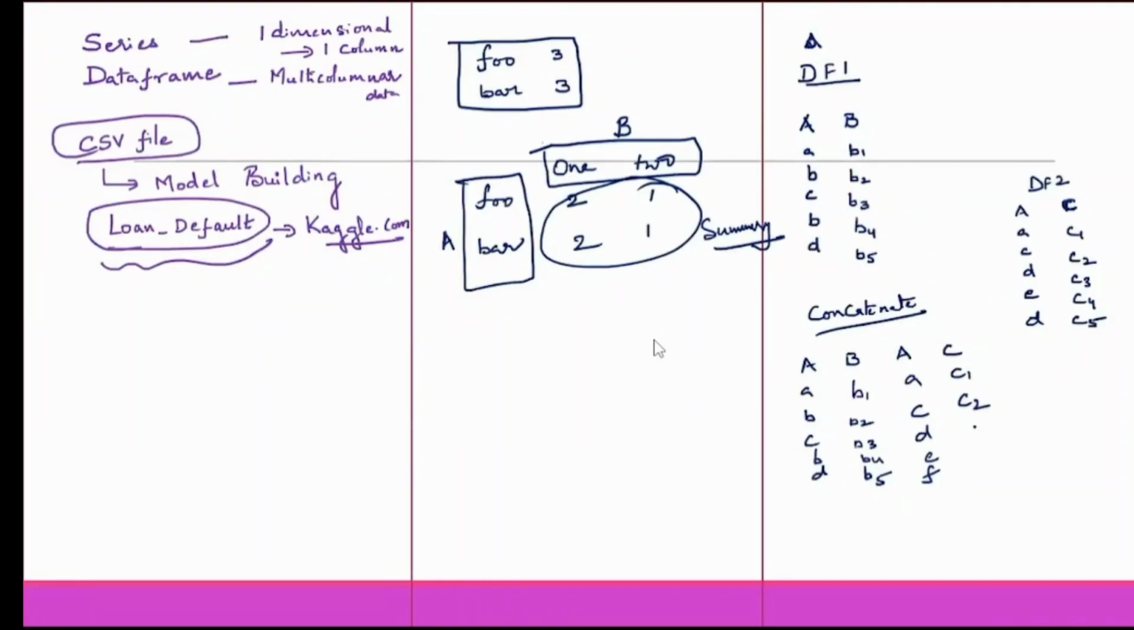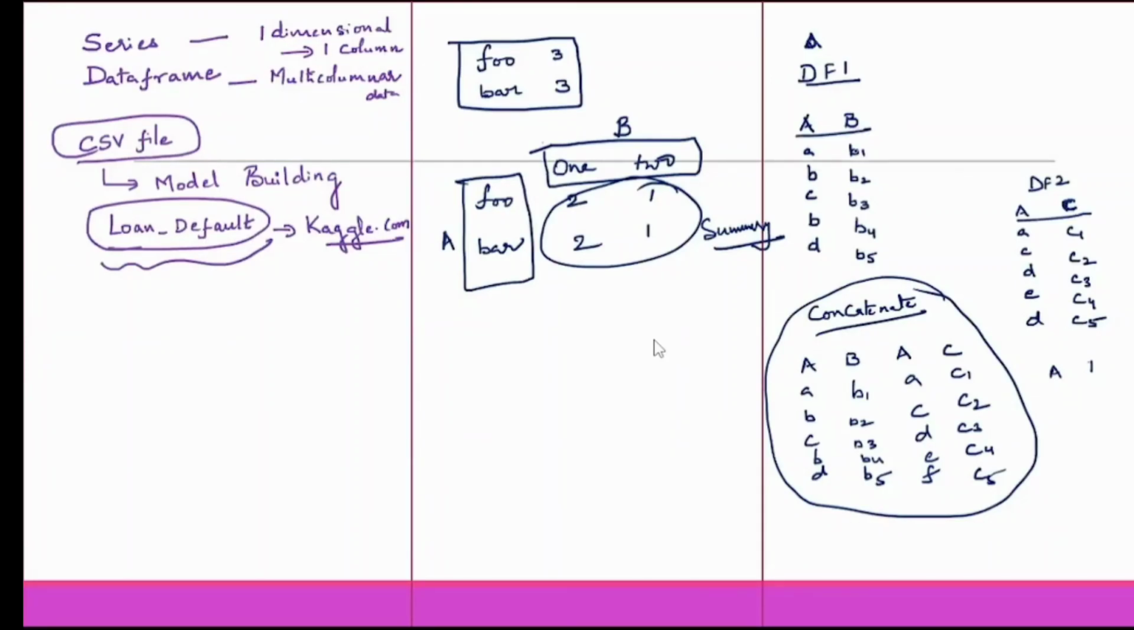5 rows. Both of them can be concatenated. This is like column wise concatenation. Whereas the row wise concatenation cannot happen here because we have different columns that are coming up out here. Right? Whereas here the row indexes are same for both of them. So this could be column concatenated, but they cannot be row concatenated.